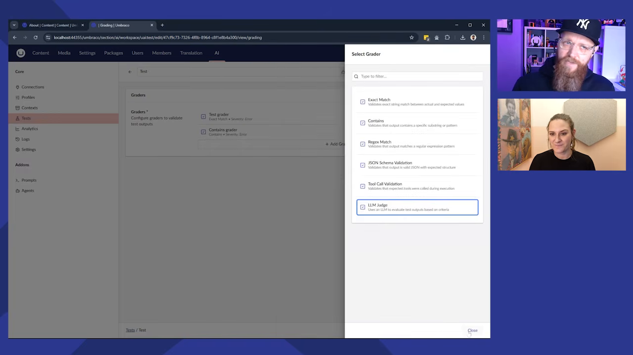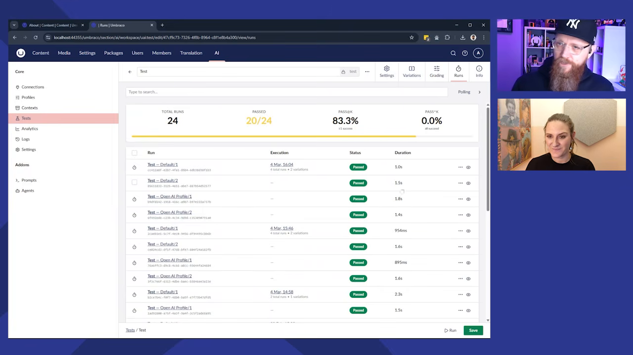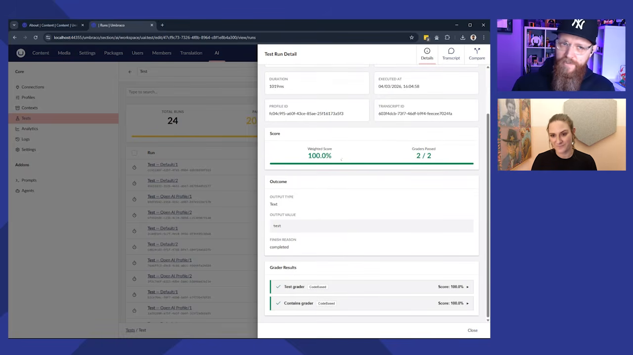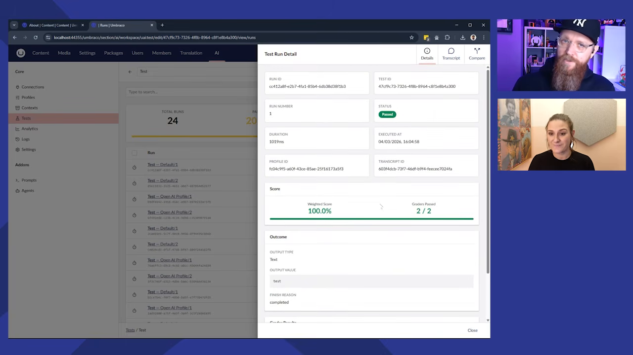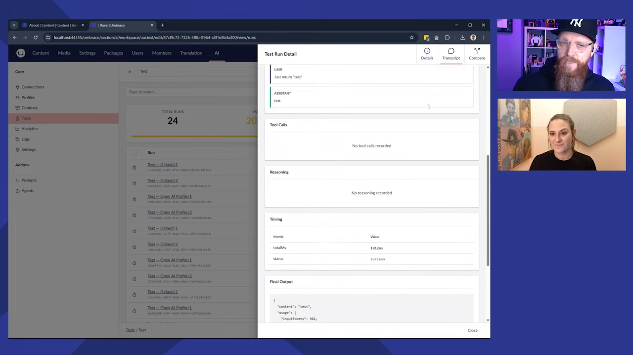And then we have a series of graders made available. So that defines the test, and then we have this running dashboard which shows us all the previous runs that we've executed. So whenever we do a test run, we get an entry in here. We can click in to see the details, see whether it passed. So this scored 100%. We can see the output from the different graders, whether they were successful or, if they weren't, why they weren't. And we can also see the full transcript of what was executed for that particular test.